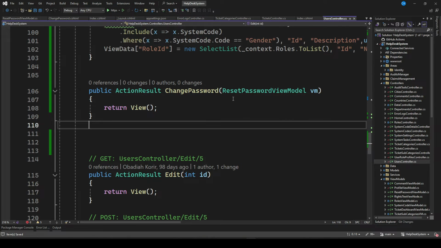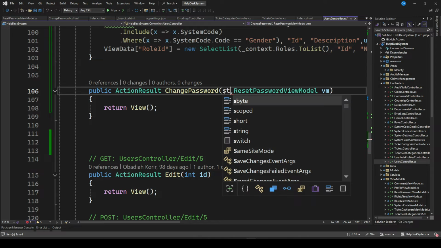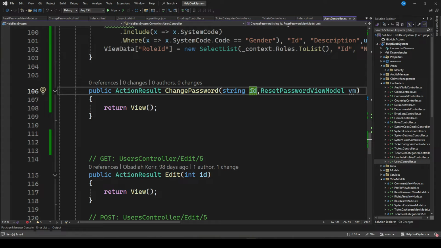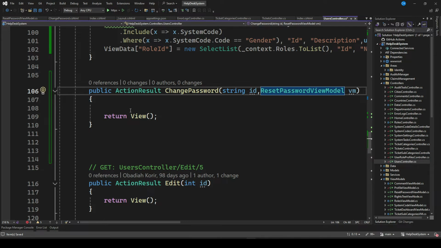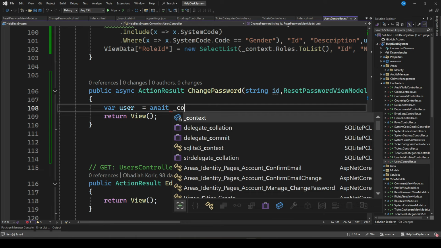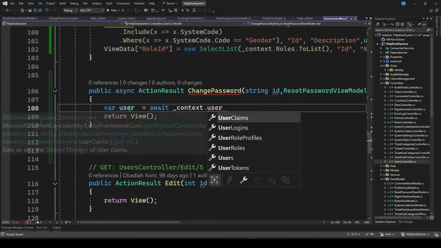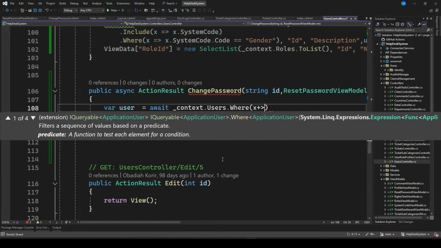But I think let's just do that, and also I want to add another thing. I want us to add a string, then ID. So this ID will be the user ID. So on this reset password view model, I want to say variable user equals to await _context.User.Where, so you can do where x equals to x dot.